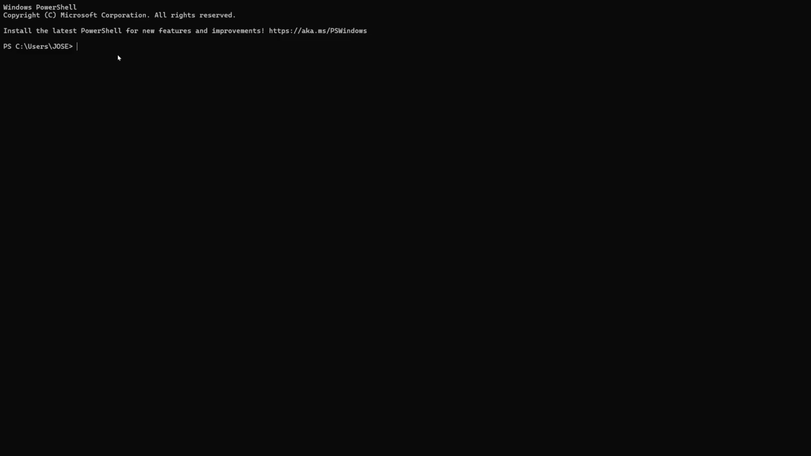Sometimes a corrupted pip cache can cause installation failures. To clear the cache, enter pip cache purge in PowerShell. This command will remove any cached package files that may be causing issues. Once this command has executed, you can move on to the next step.